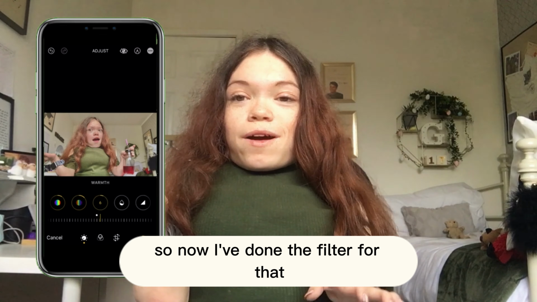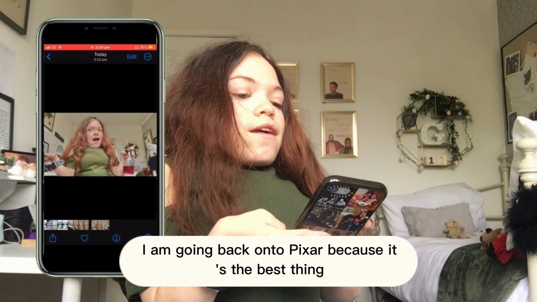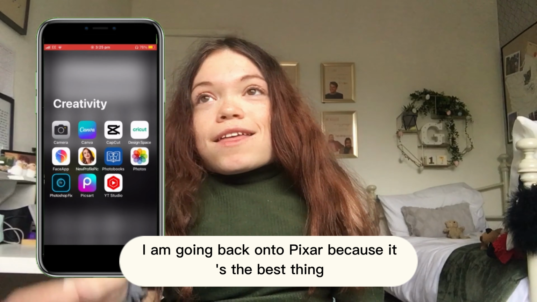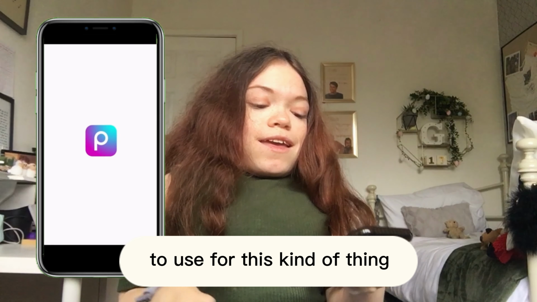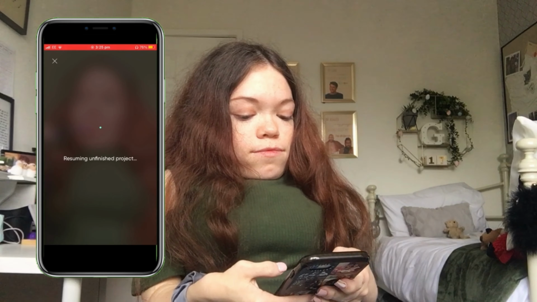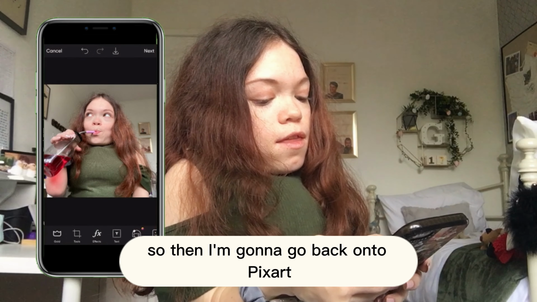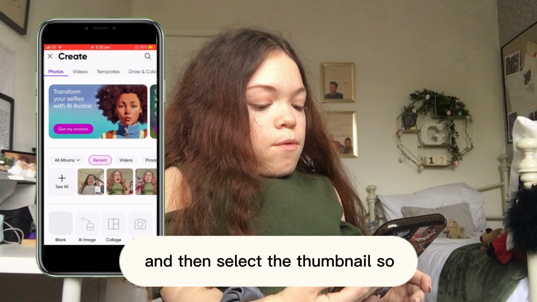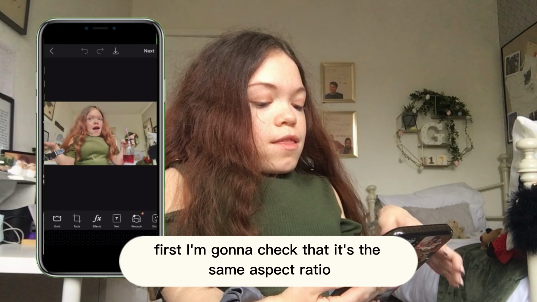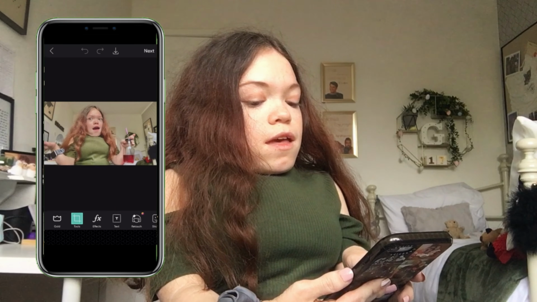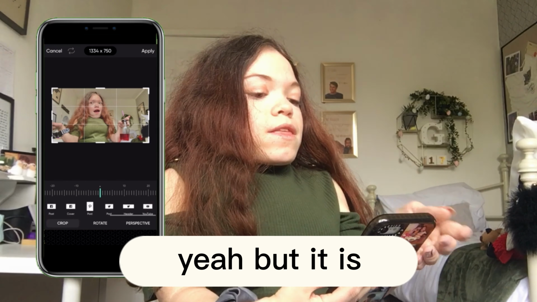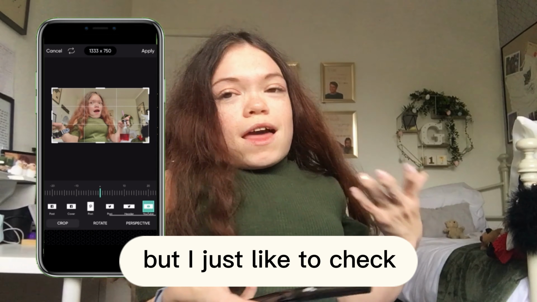So now I've done the filter for that, I am going back onto PixArt because it's the best thing to use for this kind of thing. I'm going to select the thumbnail. First I'm going to check that it's the same aspect ratio as it needs to be. I think it is. Yep, it is. But I'd just like to check.